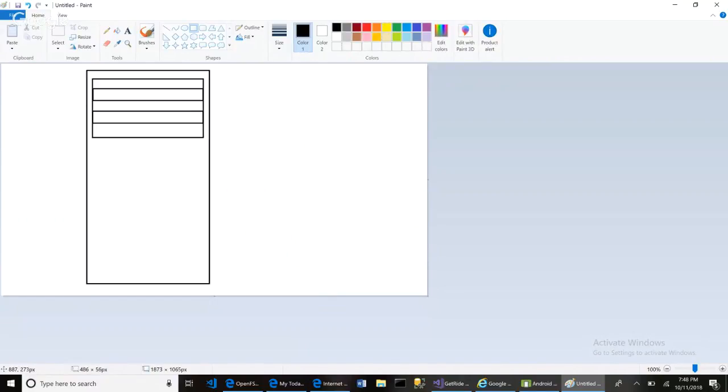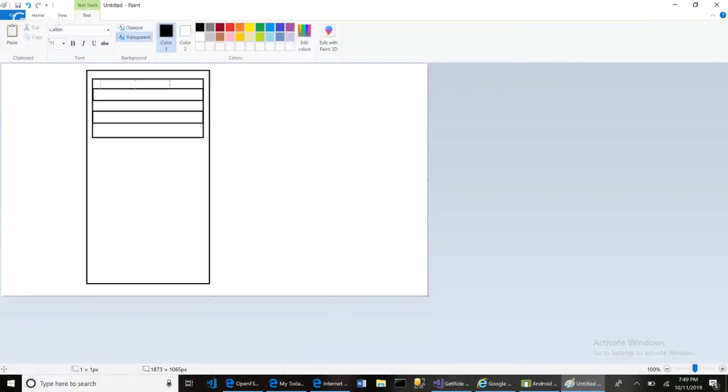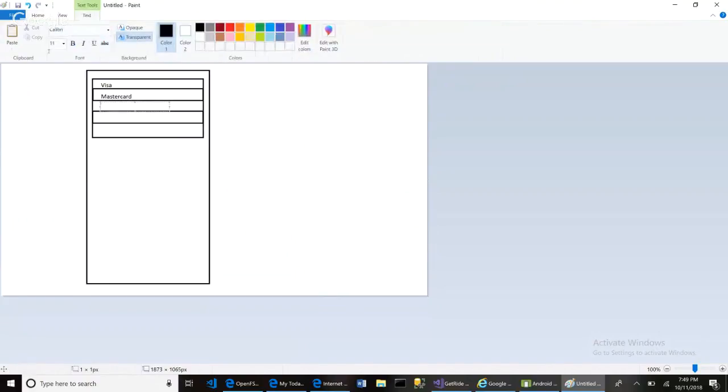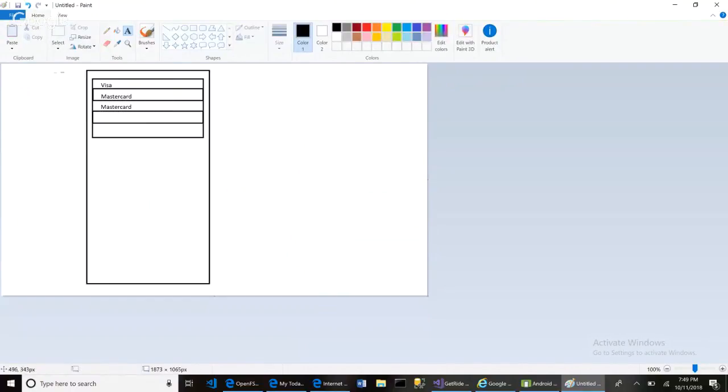Something like that. And these all represent your cards. So you can have a Visa, and then you can have a MasterCard, and you can have, what else? Another MasterCard. Well, yeah, you have something like that, right?